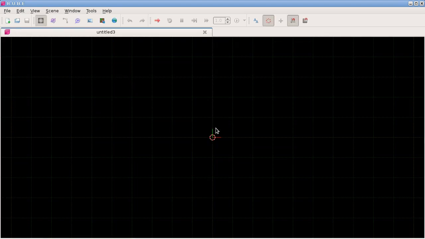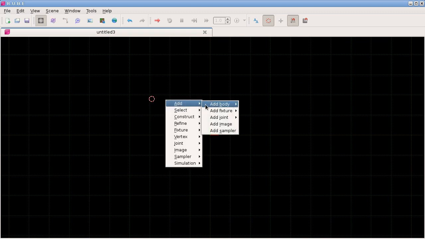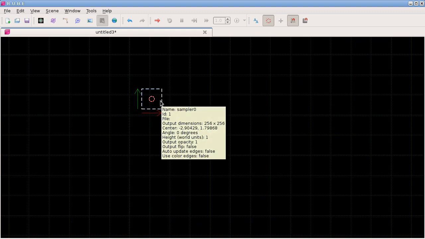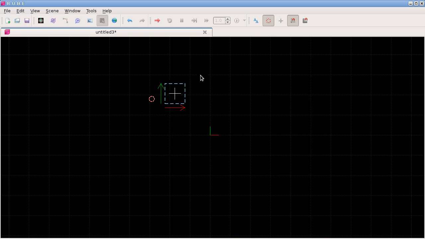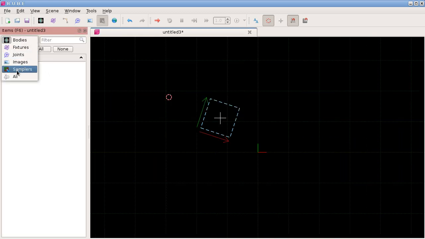So let's have a new scene, and in my new scene I will put a sampler over here. You add them similar to adding other items, and we can select them and move and scale and rotate and so on, and you can see them as their own separate item type here, samplers. So they basically fit alongside images. They're quite similar to images in the way that you move them around and the way that they are rectangular areas of the screen.